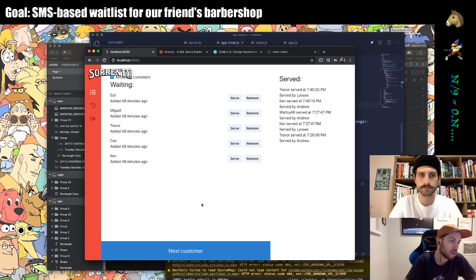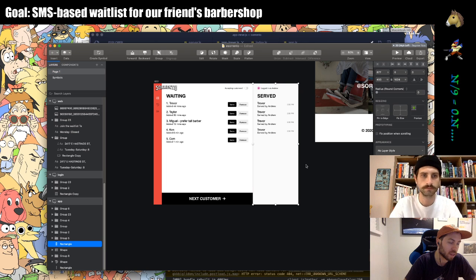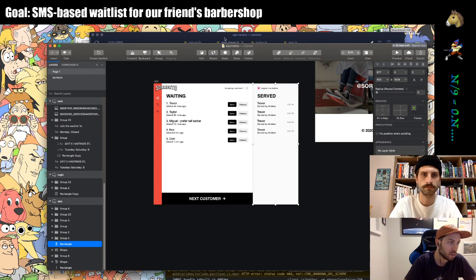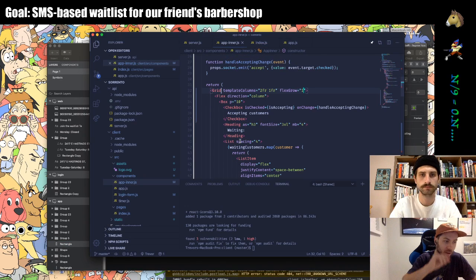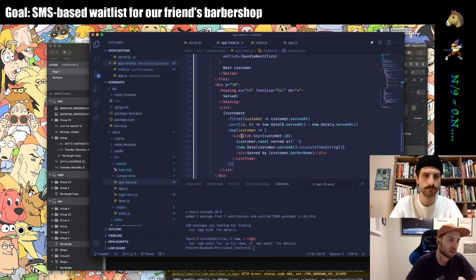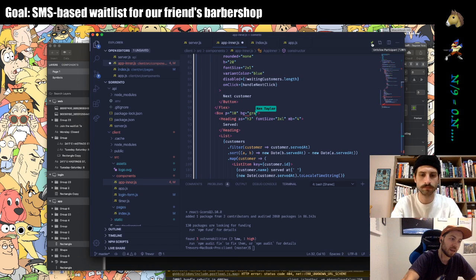All right. Now that we have that, the other thing that the designs have is a slightly different color background on the served list. So you can add that on the box that surrounds the served list. Mm-hmm. And we can just say BG gray 50. Again, talking about the color scales, it's gray dot 50.